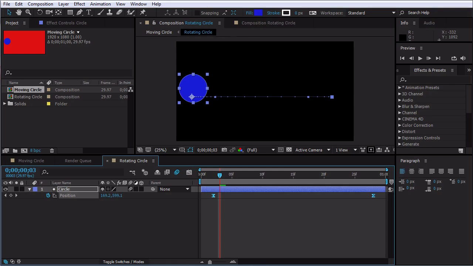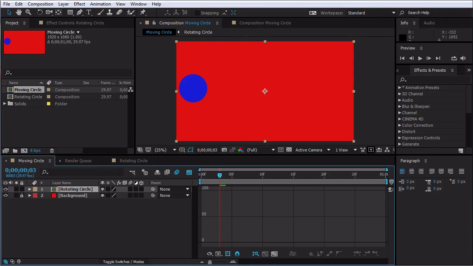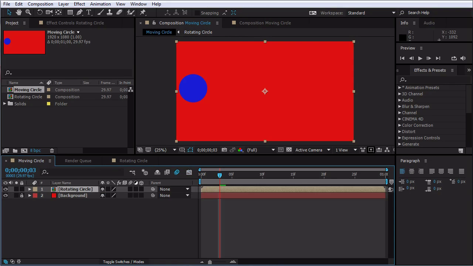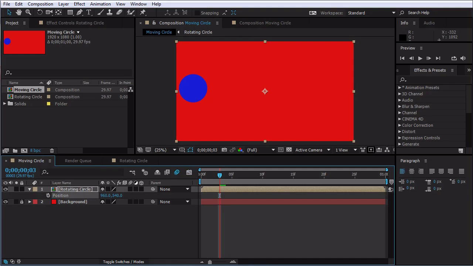However, this isn't what we want. So what we are going to do is select these keyframes, copy and paste them. We are going to move back to that main composition, and then we are going to apply these position keyframes to our rotating circle composition.